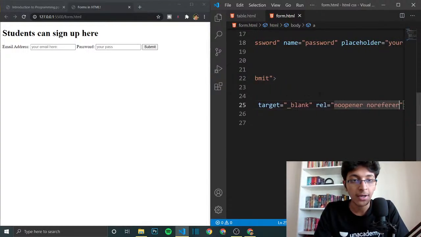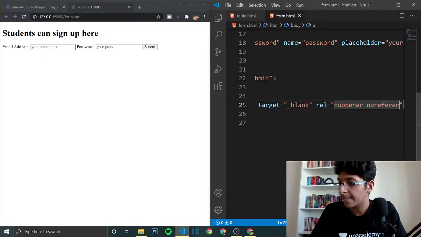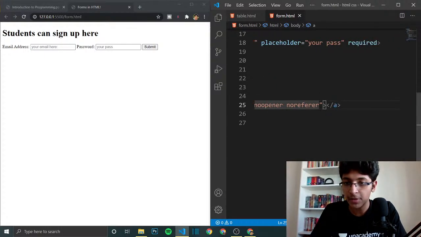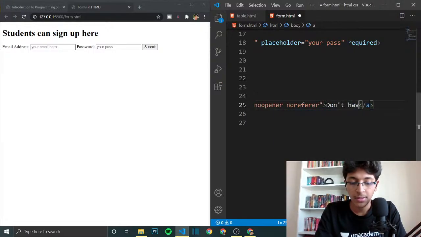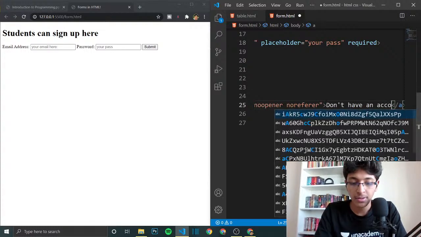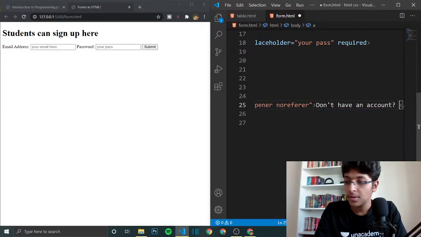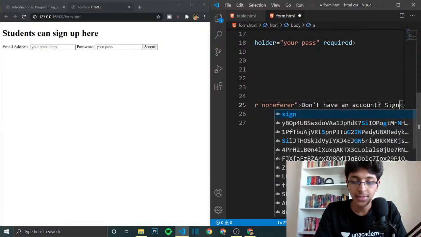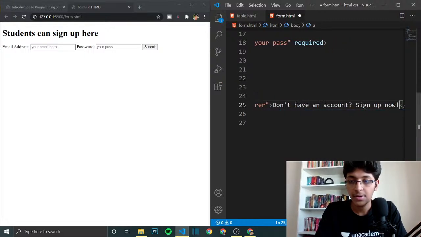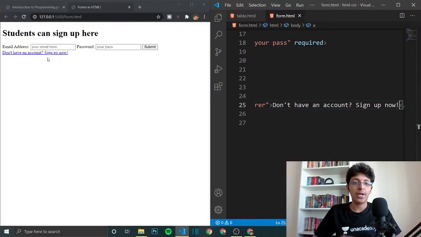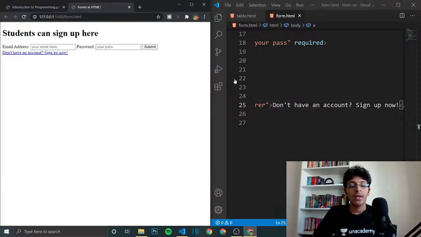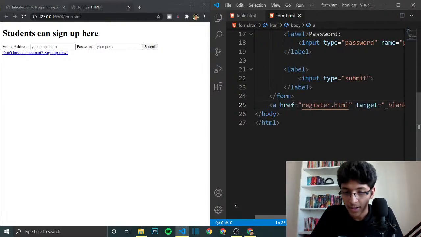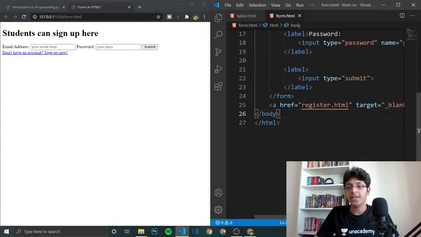If I save this right now, nothing really happens, but what we can do now is we can just say don't have an account, register here, right? So we can just say sign up now. Save this, and now it says don't have an account, sign up right now. So when you click on this, it will get you to another page in which you can sign up for it. All right, so that was a very simple form that we've just written in HTML.